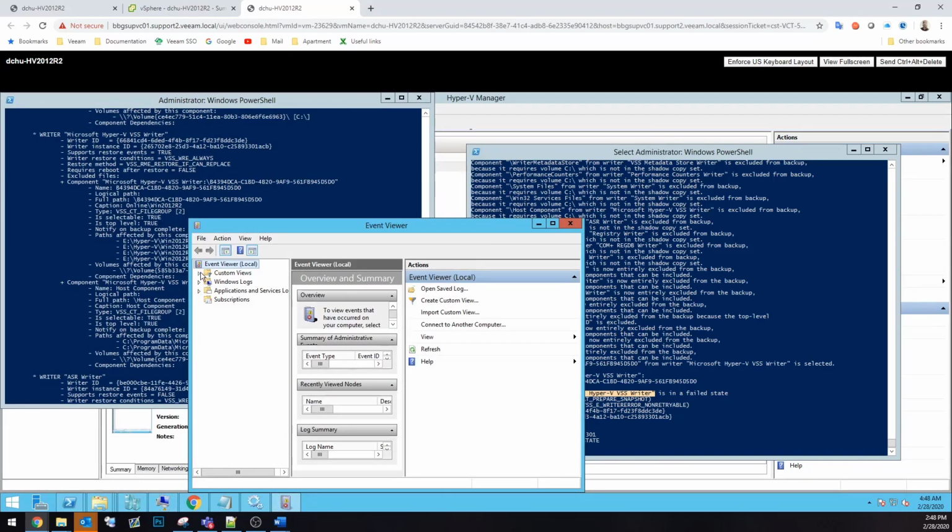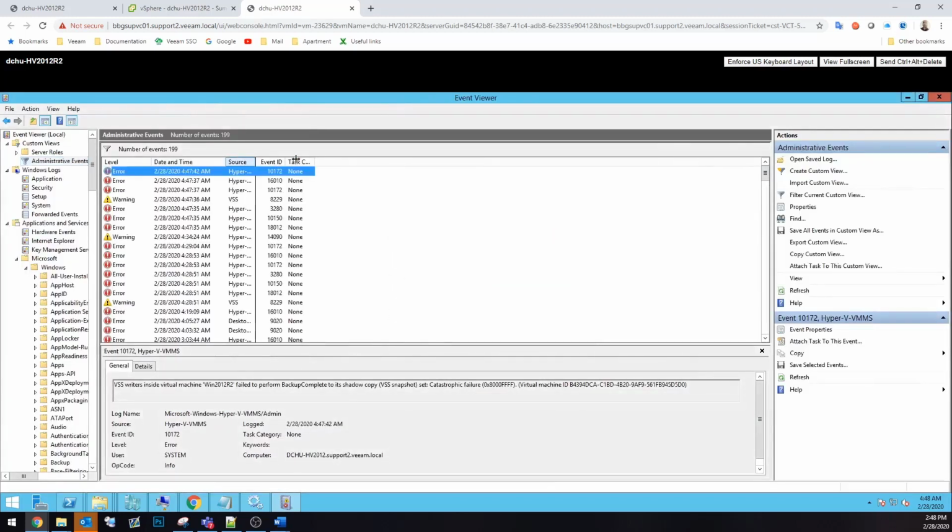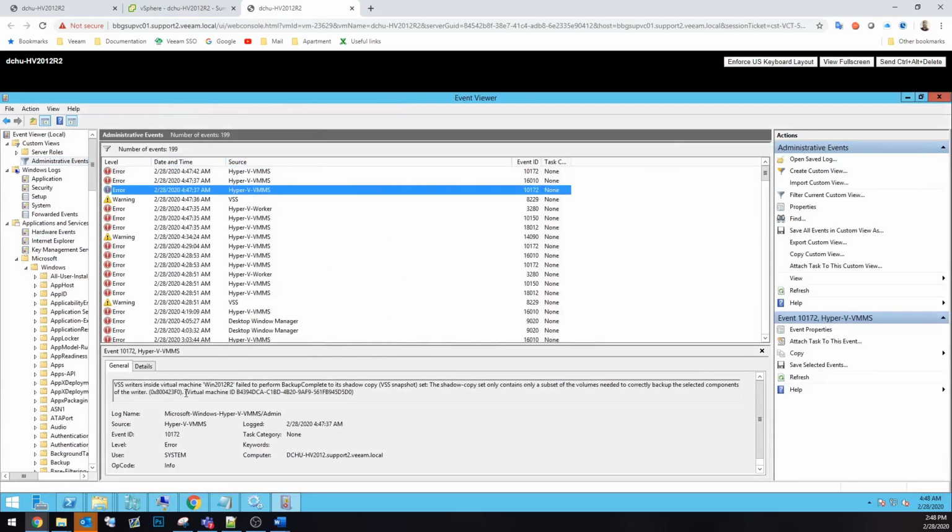At first I wanted to check the events. Of course, you can go in the specific event group, like Application, or for Hyper-V, it is the Microsoft Hyper-V VMMS event group. Alternatively, you could go to the administrative events, which show you most of the errors and warnings. So here you notice the Hyper-V source warning that VSS writers inside of the virtual machine failed to perform backup complete. From this event, we can understand that the problem we observe is due to the fact that in-guest writers are failing. So while the host configuration may be fine, there is something wrong in the guest.